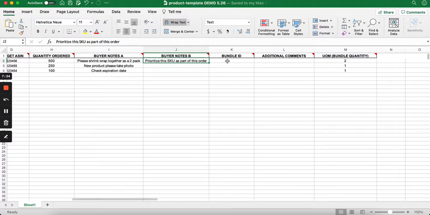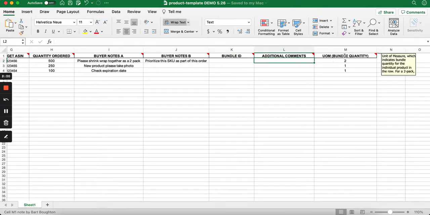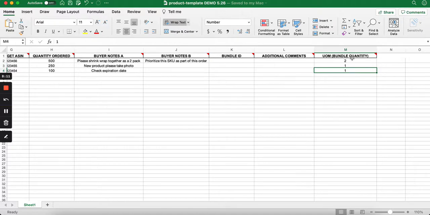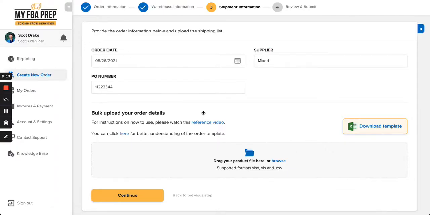I can also enter a bundle ID. This is indicated for when there are multi-SKU bundles. So if I'm combining this particular item on row 2 with this particular item on row 3 together, I would call that bundle ID 1 and 1, and that indicates to the warehouse that those two things go together. There's also a space for additional comments, and then the unit of measure, the bundle quantity, which is critical in terms of determining the bundle quantity that the warehouse is supposed to be creating. So in this particular case, these are 2-packs, these are singles, and these are singles, and that's how we're indicating that here.